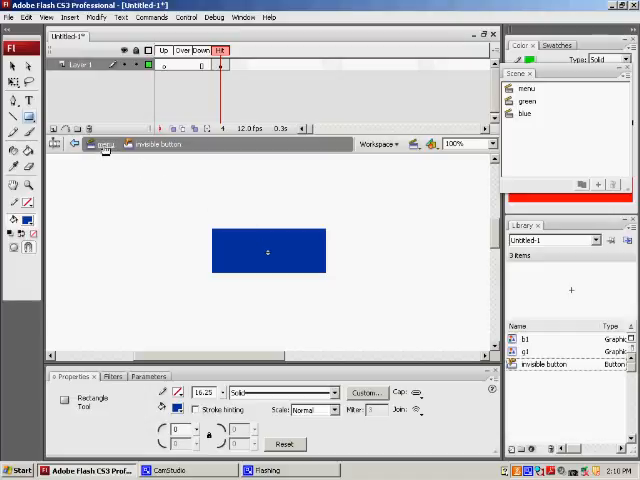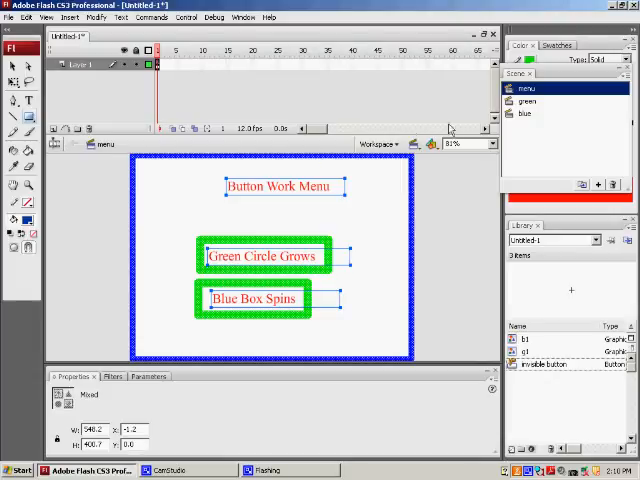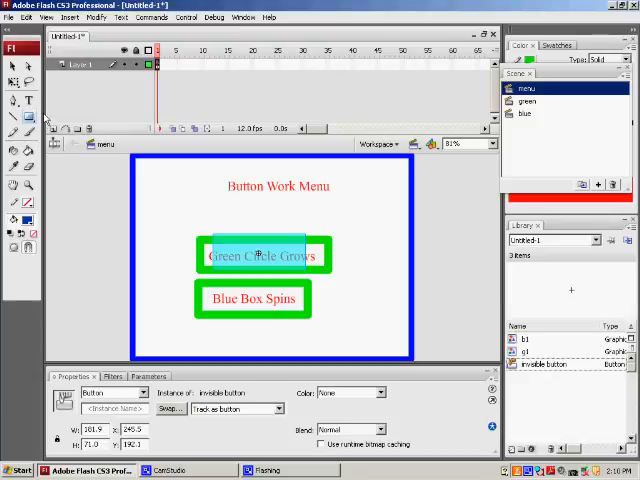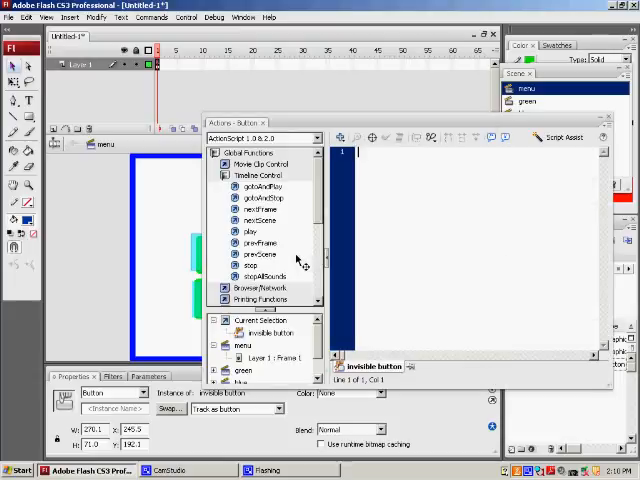So I'm going to click on my menu scene. In my library now, if you take a look, there is an invisible button symbol. I'm going to drag that invisible button and put it on top of where it says green circle grows. I'm going to resize it so it covers that area. Next, I'm going to drag the invisible button again and put that over blue box spins. When I've got that, I'm going to click on my first invisible button where it says green circle grows. I'm going to hit F9.